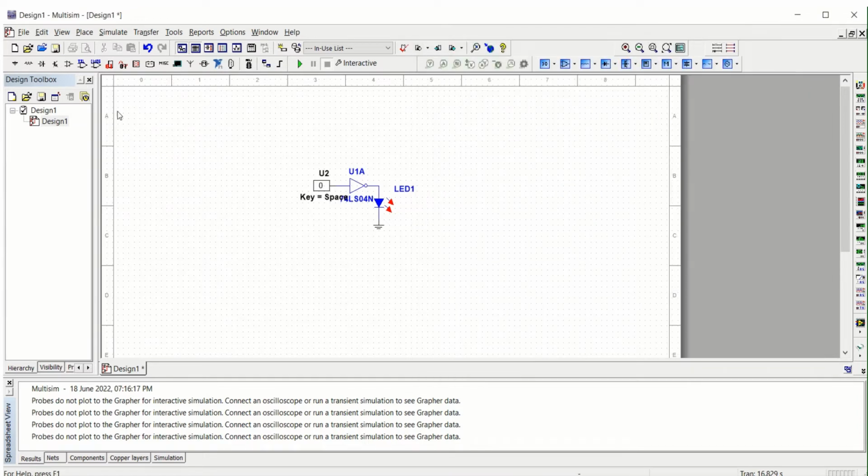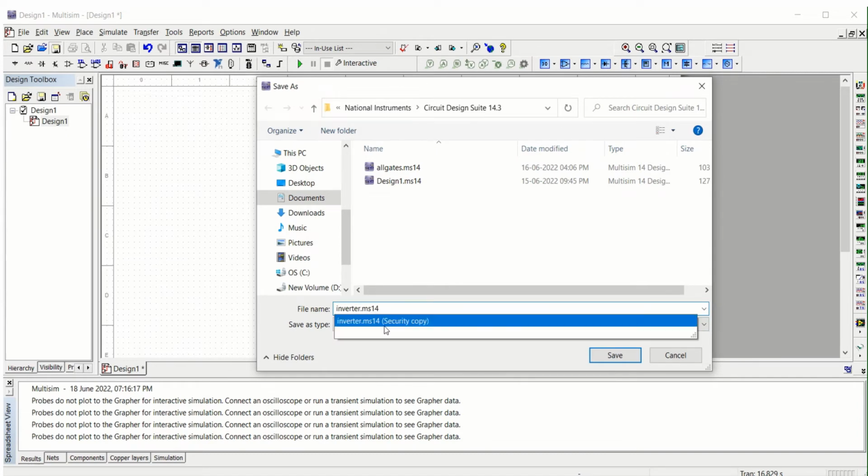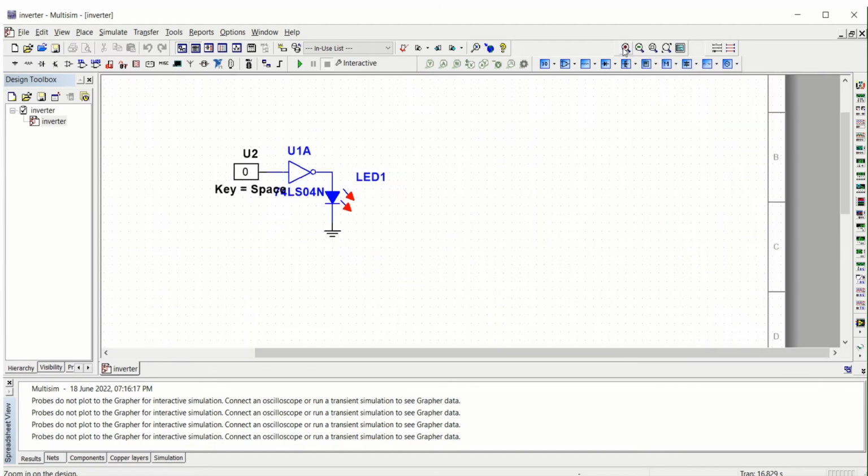Now we can just save this file or we can directly run. So let us first save this file. Let us save this as inverter. Right, so let us zoom in for better visibility. We can just place this a little left. Good. Okay, now let us run the simulation. Here is the run option we are having, or you can also make use of the function key F5. So let us run here.